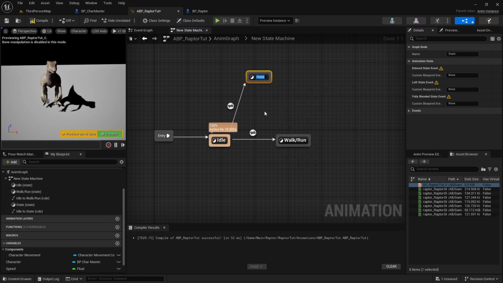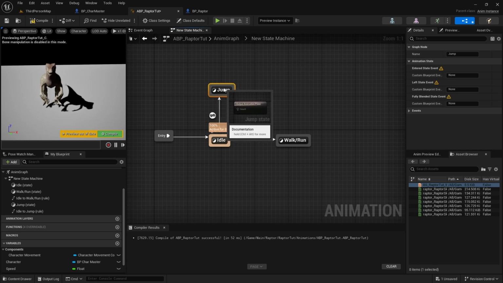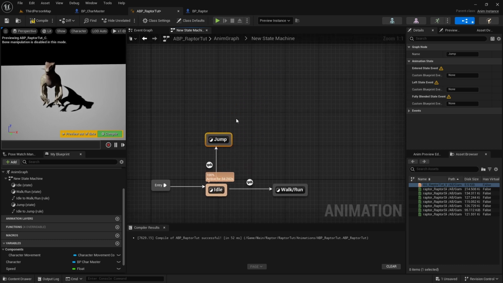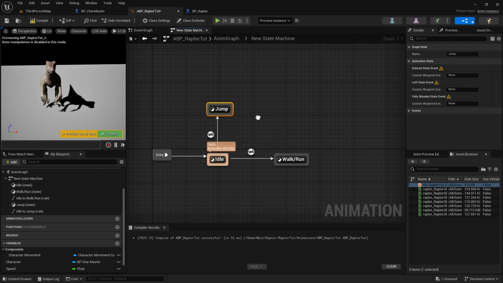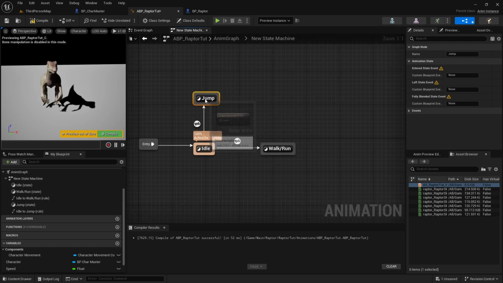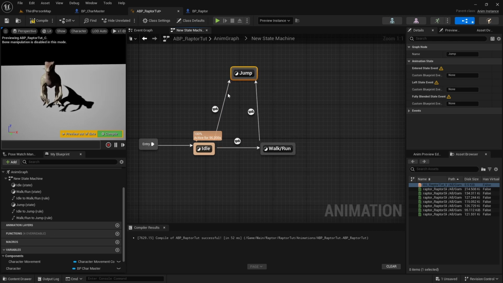So we'll add a new state called jump. And eventually we're going to break this up into jump start, then to the jump loop, and then jump end, but we'll get into that later. Right now we just want the basics. So I have jump here, and I want idle to be able to go into jump, but I also want walk, run to go into jump. This will be a real easy one to set up.